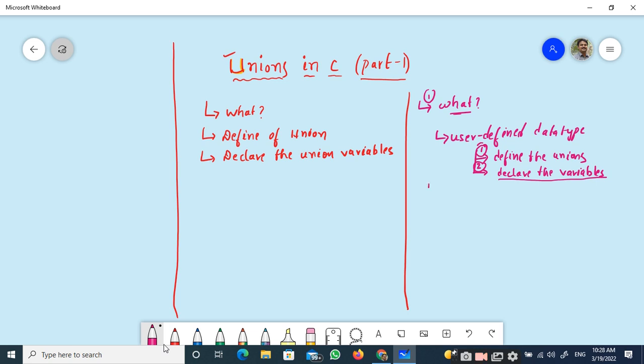Coming to the actual definition part of the unions, if somebody asks you how to define a union, you can specify that a union is a special data type, or you can also say that it is a user defined data type where the allocation and the storage of different data types is possible. So it is a combination of a wide variety of data types, a collection of different data types.